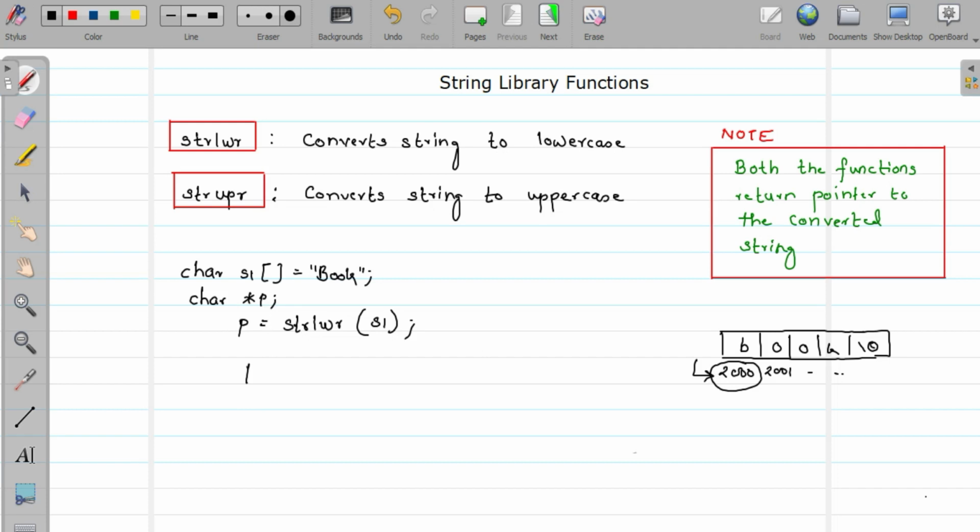Now if I say puts p, what happens? This puts function is specially designed for strings. When I say puts p, it goes to this memory location and starts printing the characters till it gets null. Suppose you want to print the s1 string, you will say puts s1. Here you are specifying the array name, which is nothing but the base address of the array. Here also we are specifying the base address of your string. So definitely this is going to work.